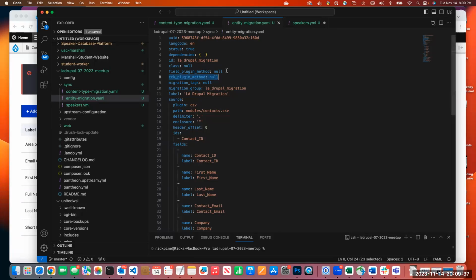It says, sorry, not CCK, ECK. Plugin method is null. So in other words, there's just nothing in this YAML file that tells it we're importing entities versus content types. It doesn't care, as long as everything else is right.